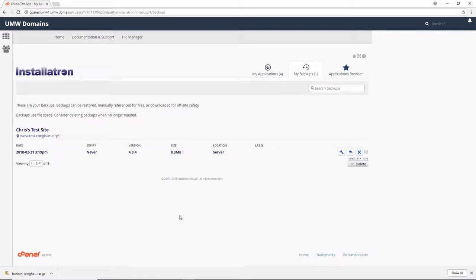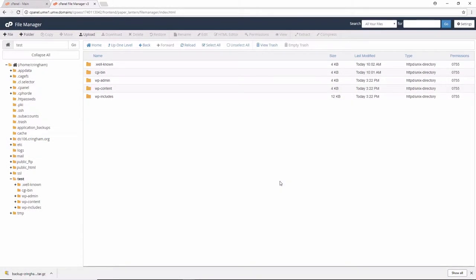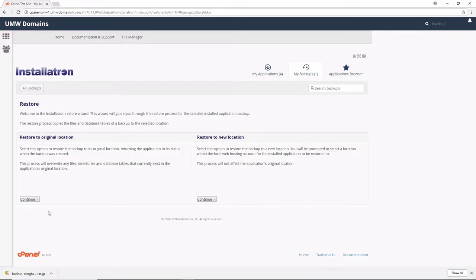Backups aren't very useful unless you can restore them, so we restore by clicking this button over here. Say if your site got broken somehow, oops. You could restore it to the original location. This is the option you would want. Restoring to a new location might be helpful if you wanted to do some manual cloning process for your site.